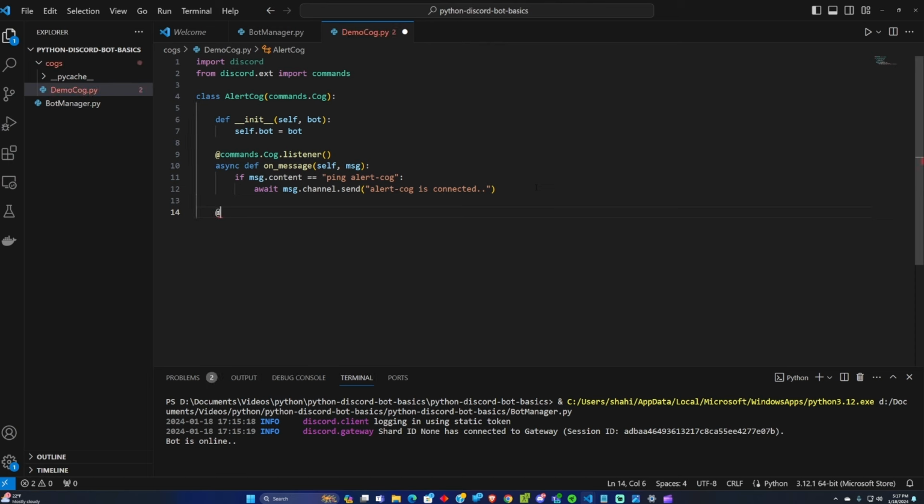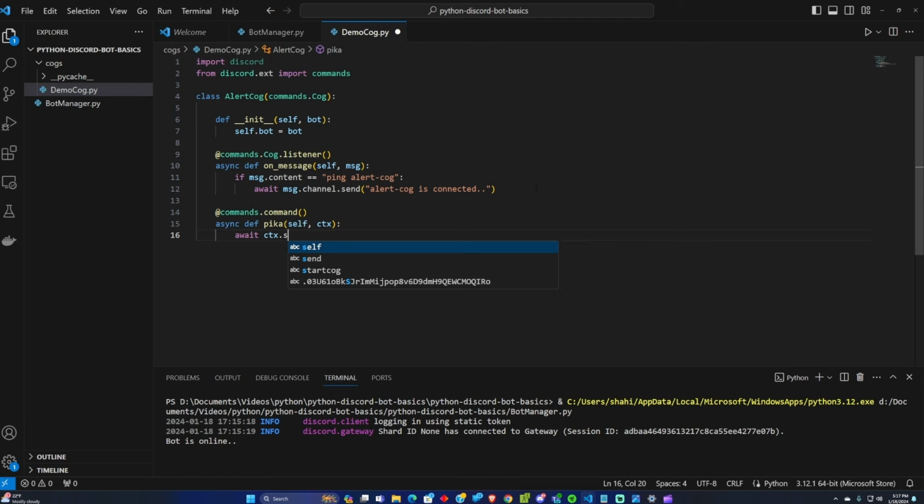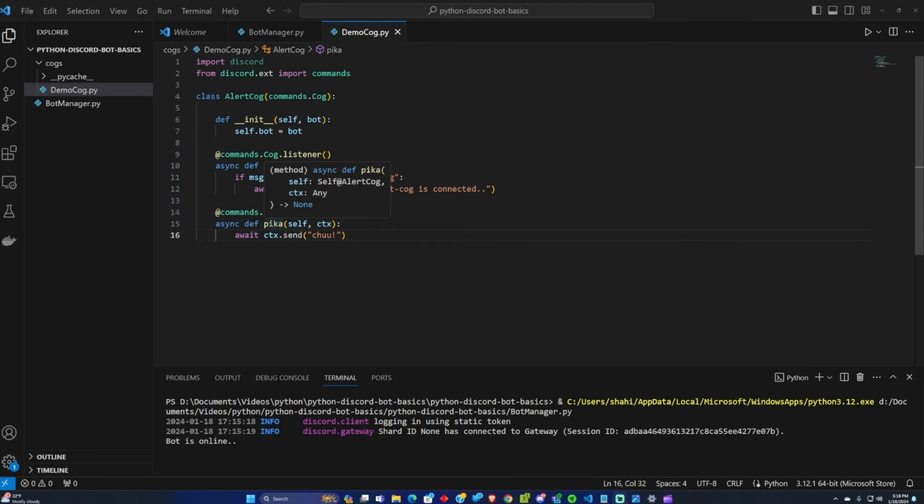Let's do that. So we're going to call commands.command, and then we're going to go async, define a new command called pika, and since it's in a cog class, we have to add the self and then context. And then once we get this message, we're going to await context.send "chew." So we got this new command added into our cog called pika.